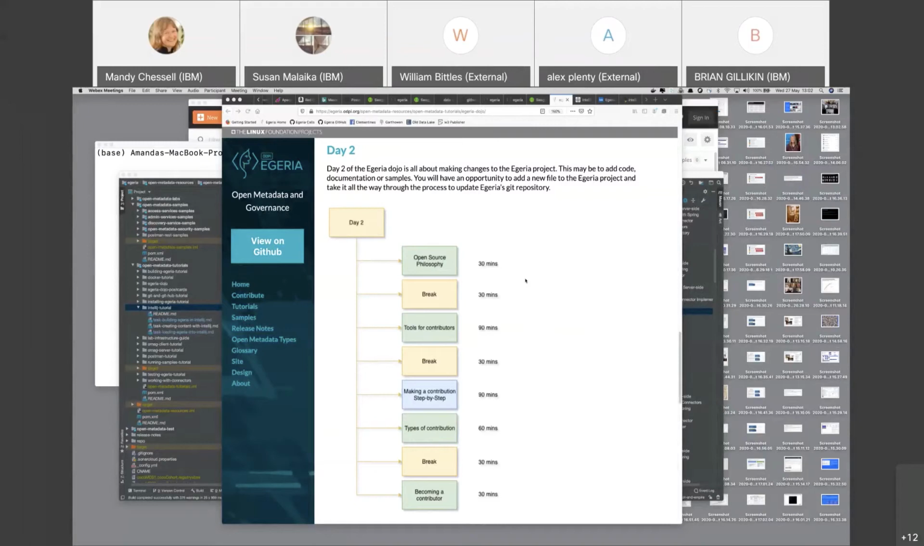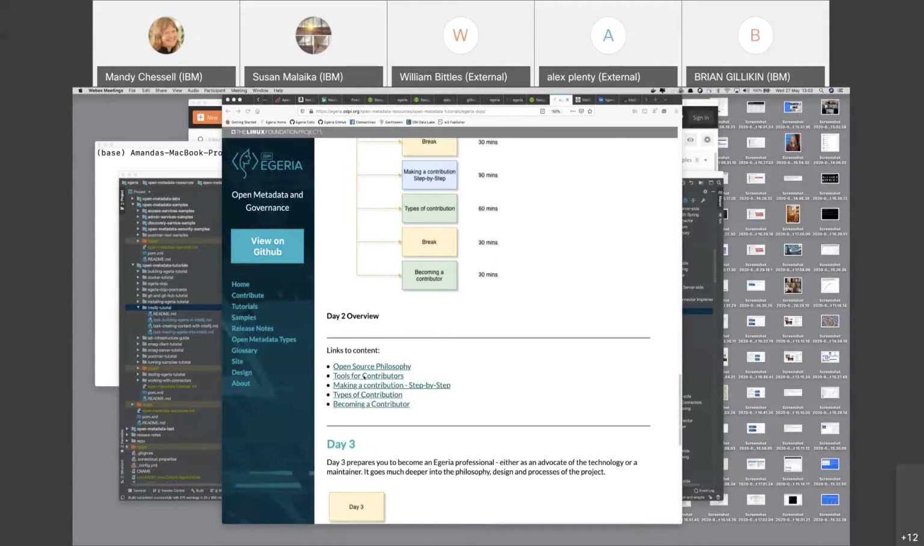Okay, so welcome back to day 2. We're going to continue with our exploration of the tools for contributors. So I'm selecting tools for contributors in the Dojo.